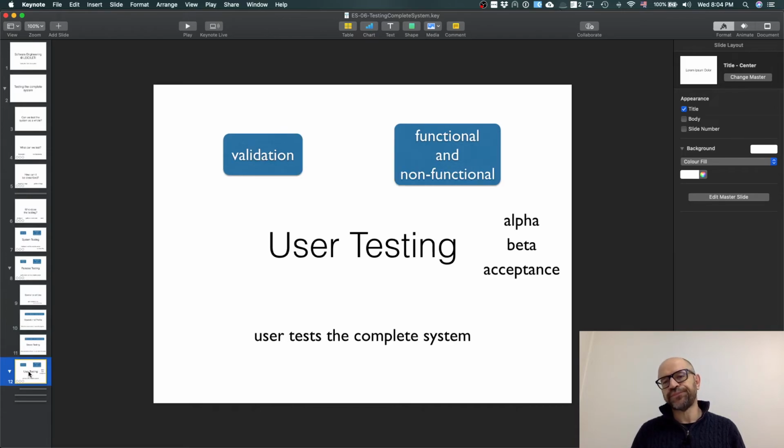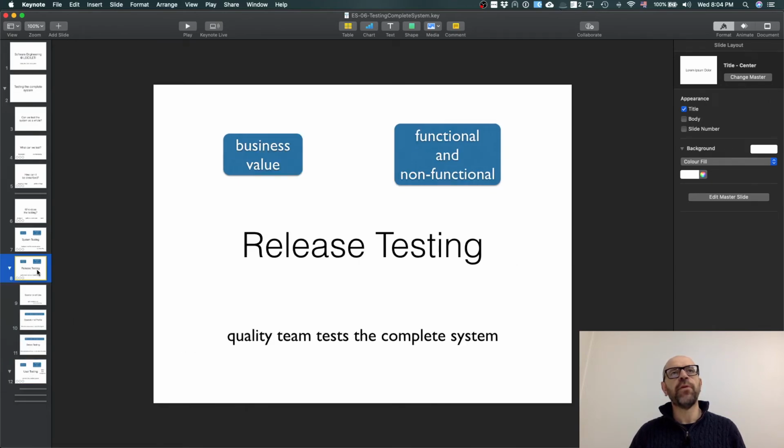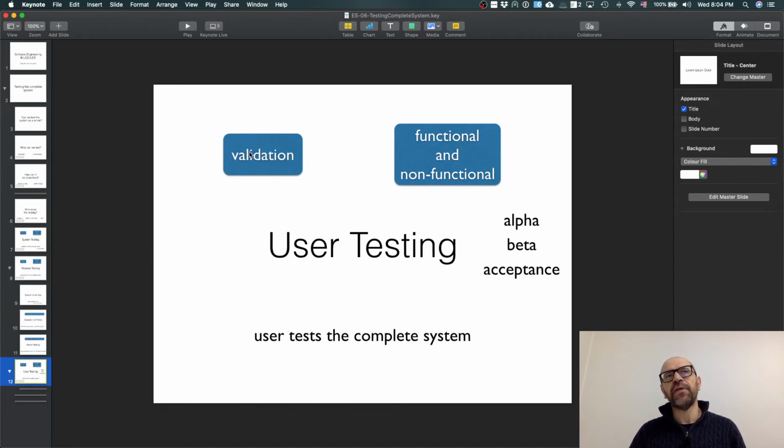And finally, you have user testing. And here the key word, if from the point of view of release testing it is business value, when you talk about user testing it is validation. So this is the final validation. And this is the type of test we have seen, like alpha, beta, acceptance tests, in the sense that it is the final users that are testing. They are not looking at what the requirements document is saying, hey, the system is working according to the requirements document. What they are actually looking at is, this is what I want to have.